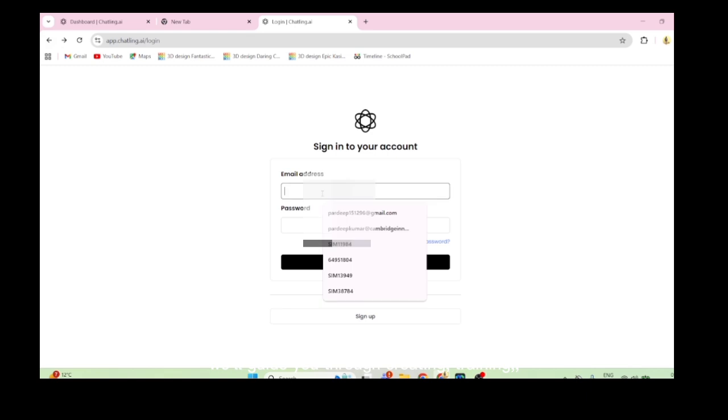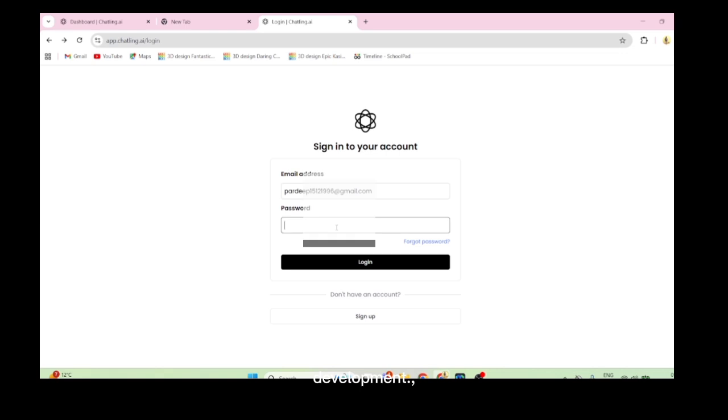We'll guide you through creating, training, and deploying a chatbot without coding. This tutorial is suitable for beginners and students new to chatbot development.